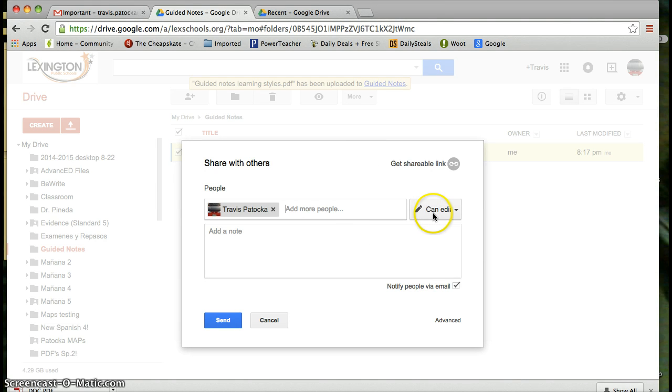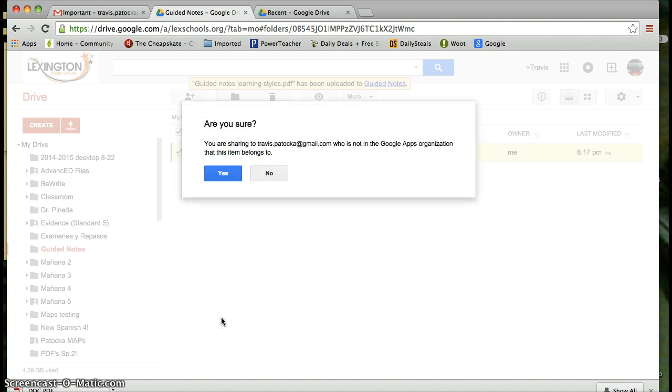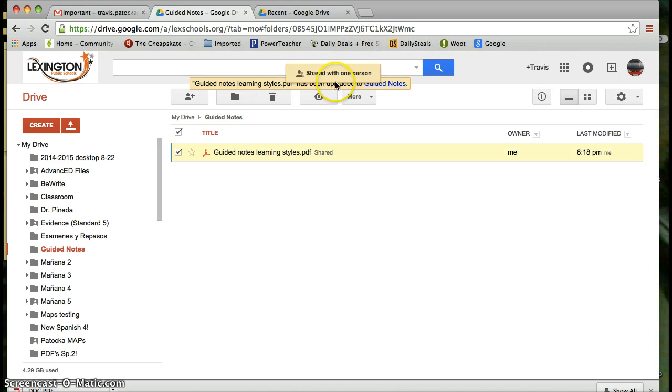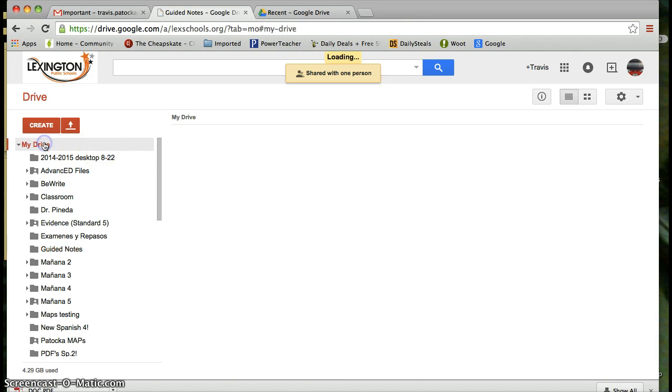Okay, I want that person to be able to edit that particular document, and I'm going to send it to them. Then it says you are sharing to travis.patushka@gmail.com, who's not in Google Apps. This item belongs to you. Yep, go ahead and share it anyway. All right, so now it's been shared with me. I should be getting an email in my mailbox that says this item has been shared with you. I can click on it. I can download it from there. And there you go. So it's officially been uploaded.